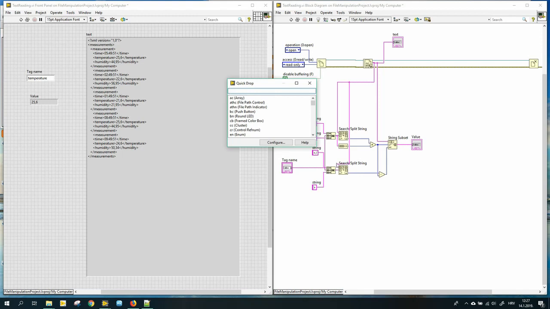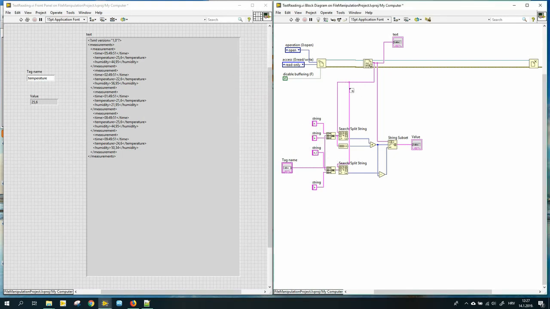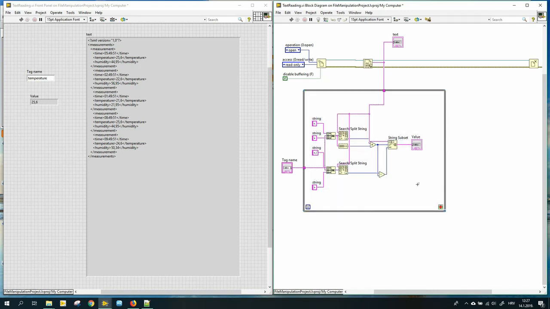So to finish this, we'll probably have to use some kind of loop. So I'll just put here a while loop, and we have to connect the stop terminal of our while loop. What we are going to do is search through the whole string. When there are no more tags that correspond to the tag name, then we are finished. That means that if this output of our search split string gives us a value of -1, that means that in the input string there are no more strings that correspond to that tag name.